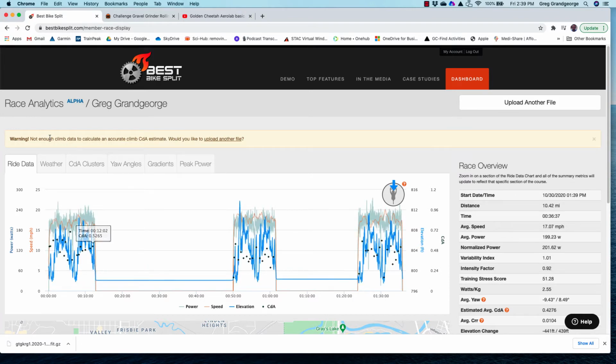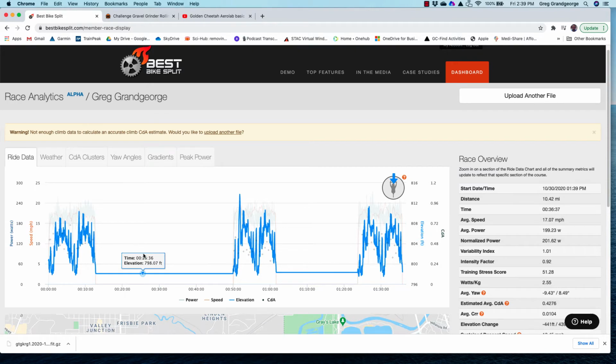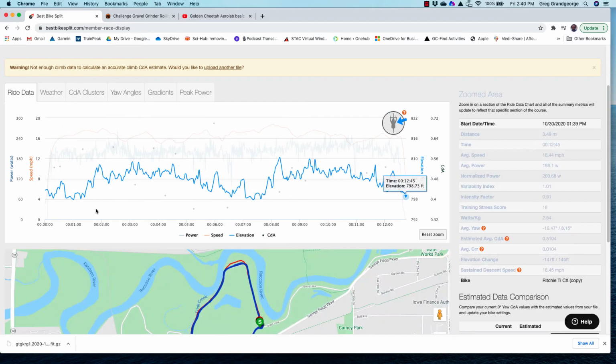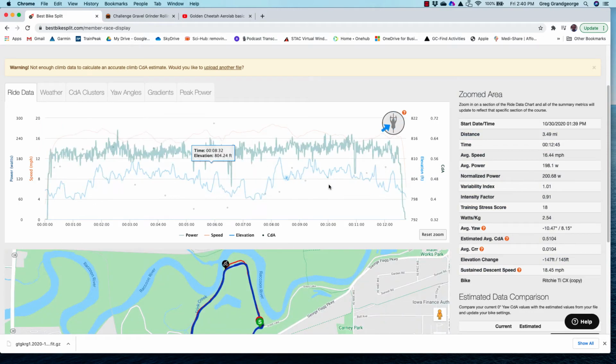You will see that there isn't a lot of climb data in here, so it's giving me a little bit of an error because I had a flat course, and that was really by design. So to do the analysis is really quite simple. We just highlight the region we were on. Again, this first region that I was looking at was on the hoods. Once you have it highlighted, it'll pop over here, and it'll tell you my estimated CdA was 0.5104. Reset the zoom.